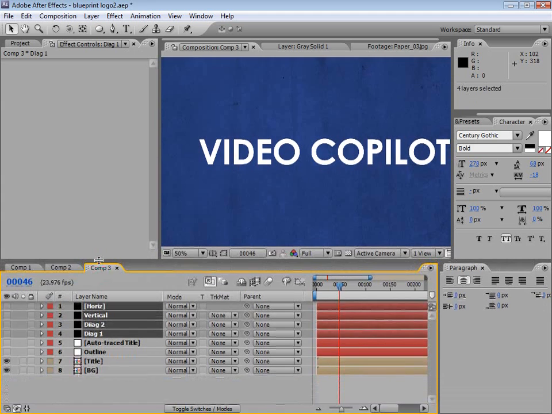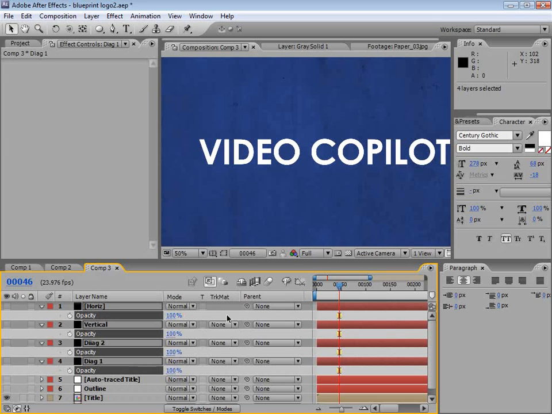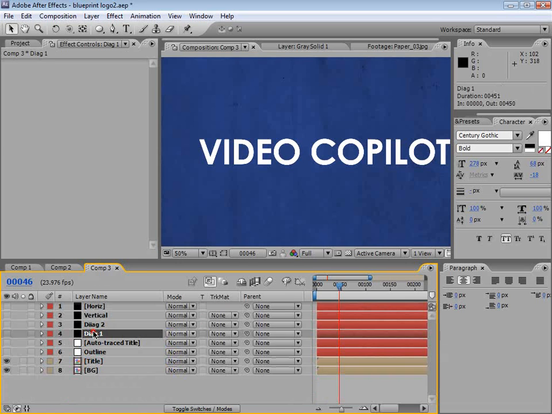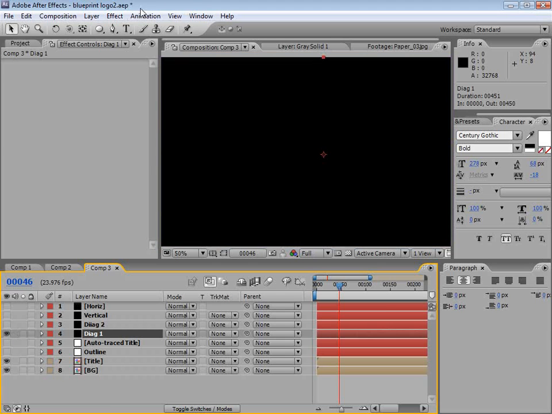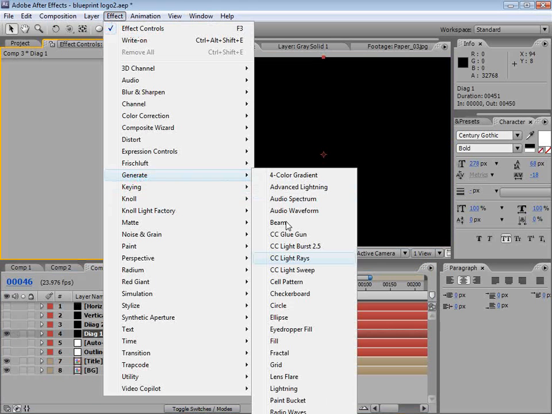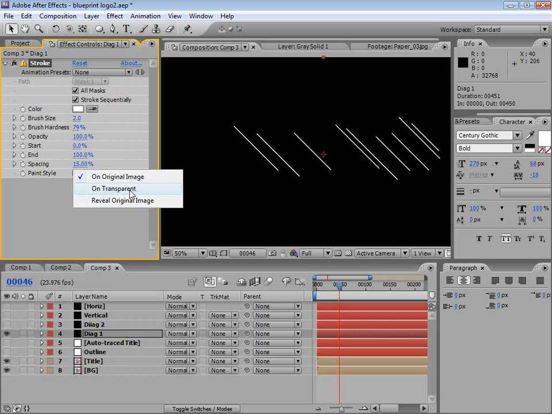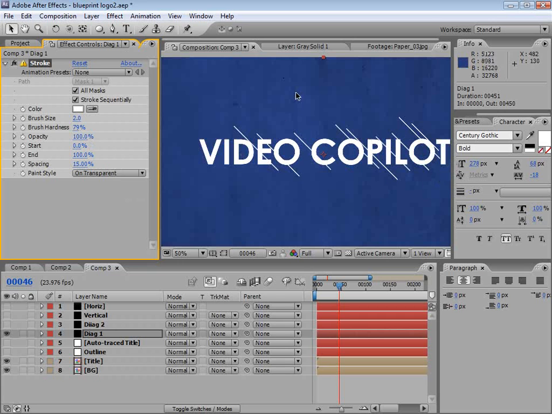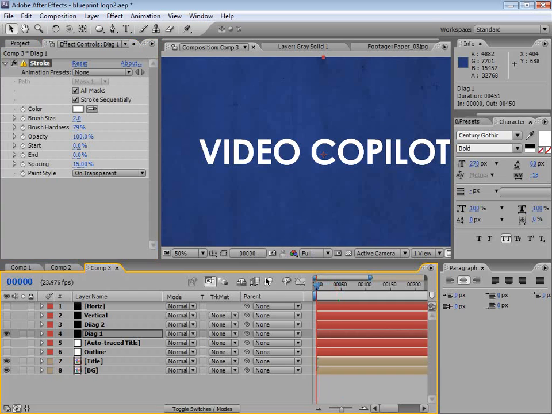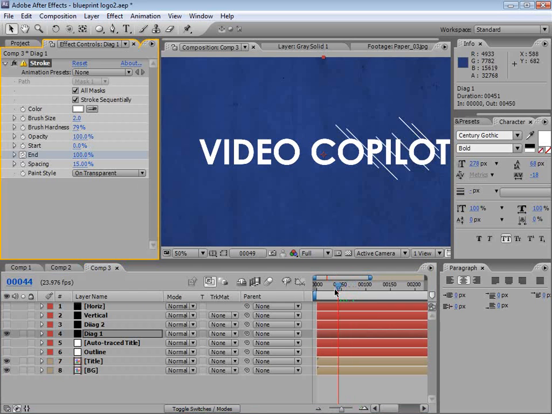So now we have our 4 layers, and what I'm going to do first is turn on the opacity. So I'll hit T, we'll turn it up to 100, and then we'll take the first layer, turn it on, and we're going to choose Effect, Generate, Stroke. Now this is a very cool effect, and we're going to turn on the All Masks option, and we're going to do On Transparent so that we have our little lines. And then we're going to animate the end position so that they draw on, just like that. So we'll go to the beginning of the comp, we'll turn on the stopwatch for the end, go forward to about frame 75, and we'll go up to 100 so that they draw on.